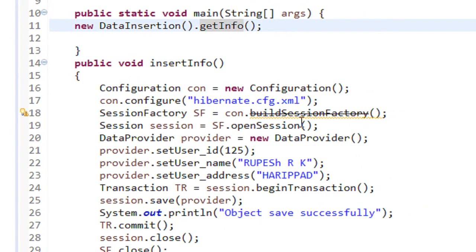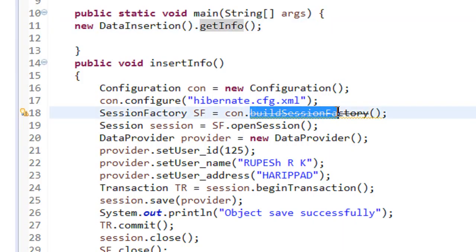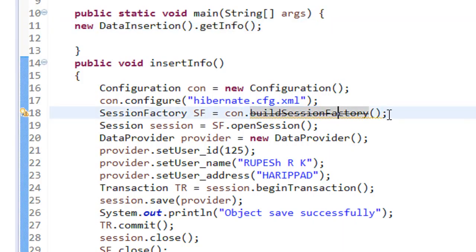So in the next episode, I will definitely solve this problem. Actually, the buildSessionFactory method is deprecated. In the next episode, I will definitely give an alternative for this method.